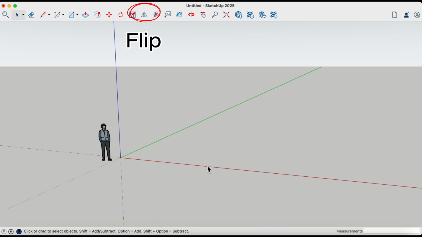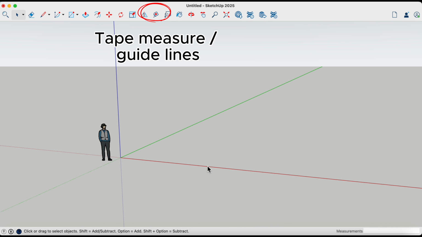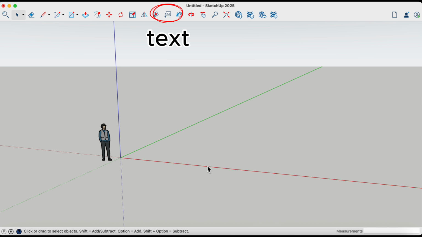Flip or mirror tool is to flip or mirror any object. Our tape measure is to be used to measure lines or to set guides. Our text is to add text into our model. Paint bucket to add textures to our model.